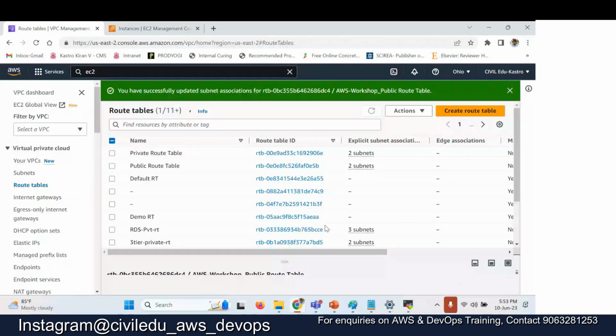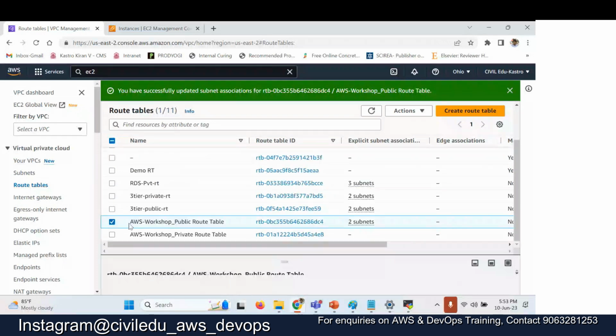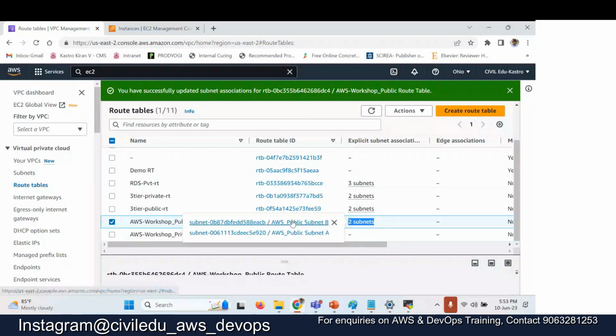So now what we have done, if you see here, for the public route table, I have attached two subnets. What are they? You can just click here, and you can see public subnet A and public subnet B.